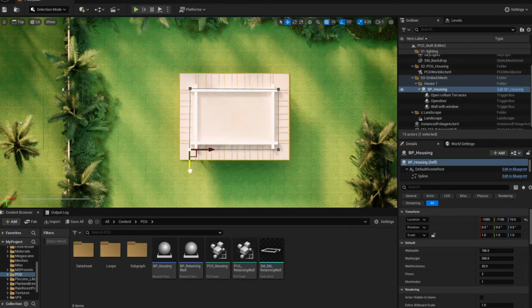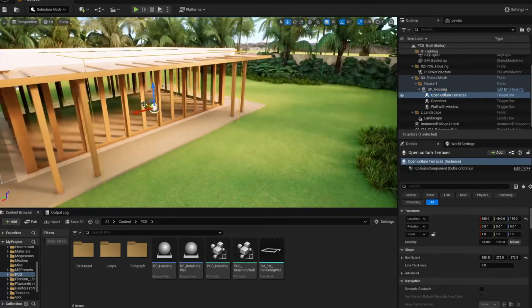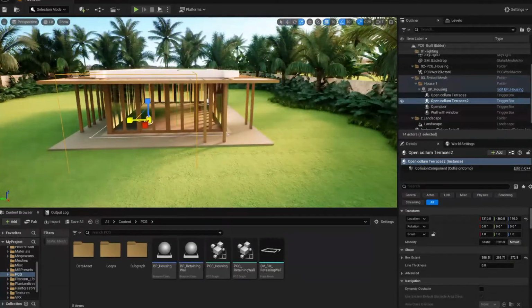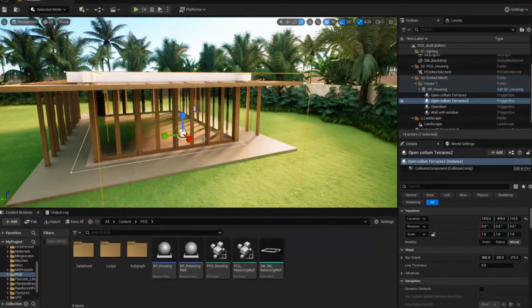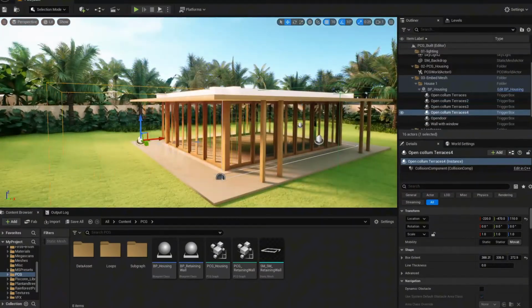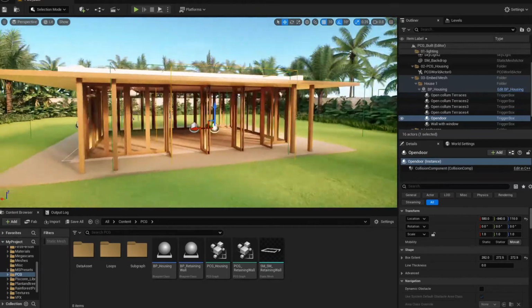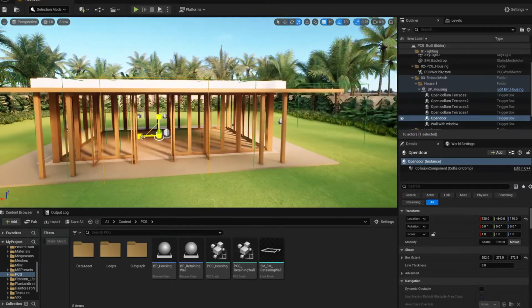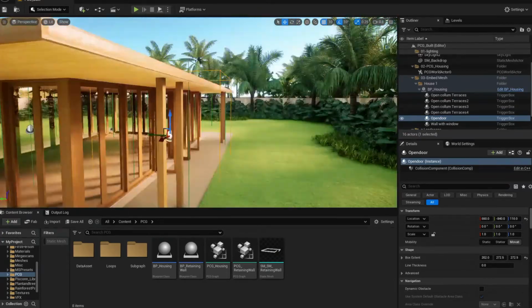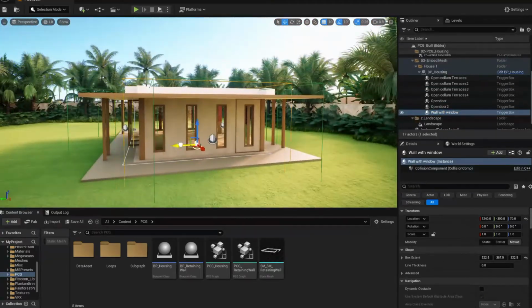In the video today, we'll take a deep dive into the PCG Procedural Content Generation framework of the Unreal Engine. It's a really powerful tool for the Unreal Engine user to generate content in real time inside the Unreal Engine editor. So let's get right into it.